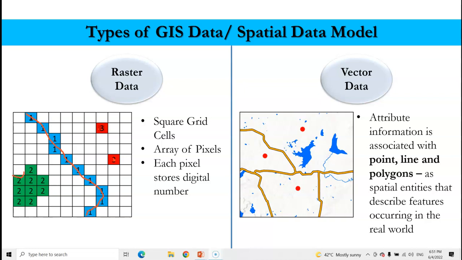And then we have area. Suppose we have a forest area and I'm just drawing the line on the boundary of the forest area. So this is like a polygon entity. So what we are doing, we are just generalizing. Here you can see in the map roads, locations, water bodies, not in pixel form but in vector form. I hope you get it.